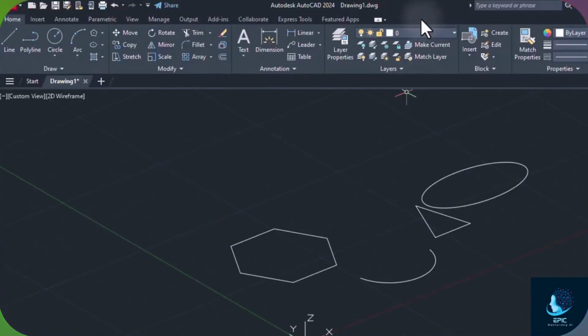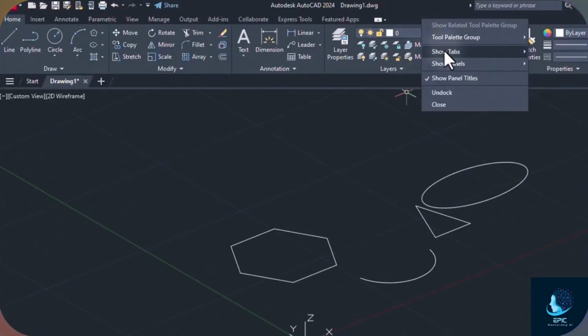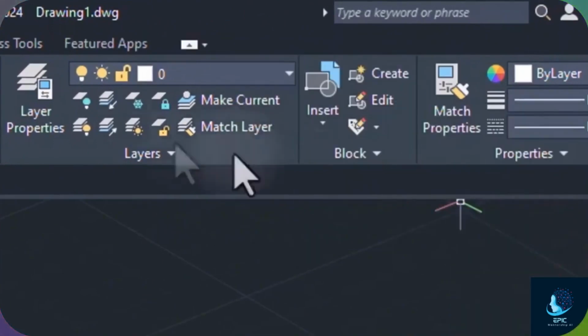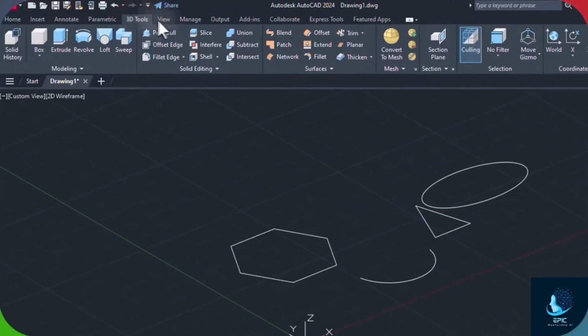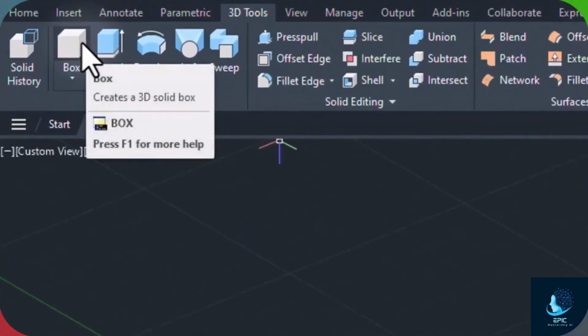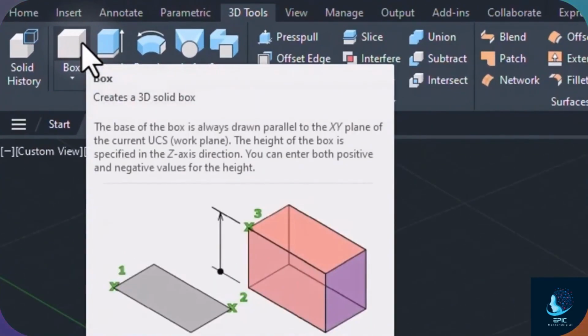The 3D drawing tools may be hidden by default. In this case, right-click on the top bar and go to Show Tabs, 3D Tools. This opens the 3D tools under the Modeling section. You can hover over any tool to get tips and hints on how to draw each 3D solid.